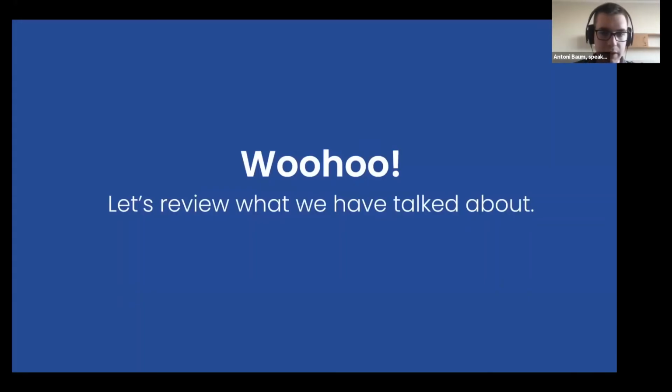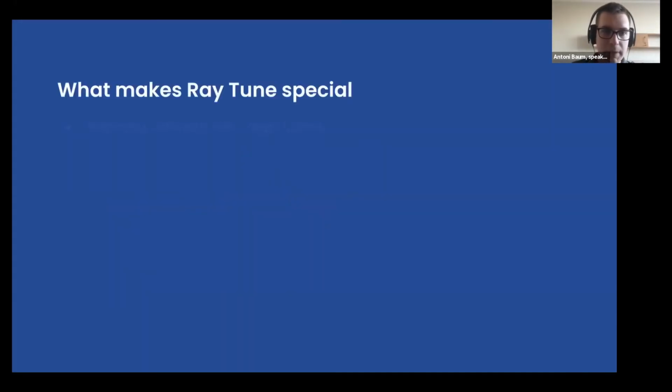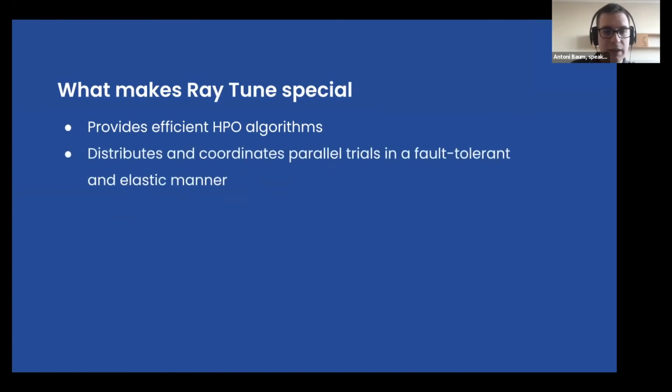So let's quickly review what we have talked about. What makes Ray Tune special? First, it provides various types of efficient HPO algorithms, and it distributes and coordinates parallel trials in a fault-tolerant and elastic manner. It is well integrated with the ML ecosystem.